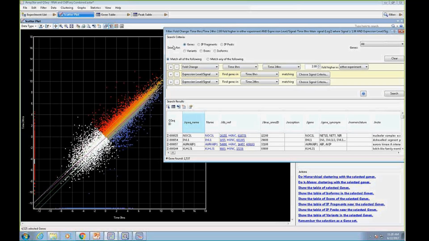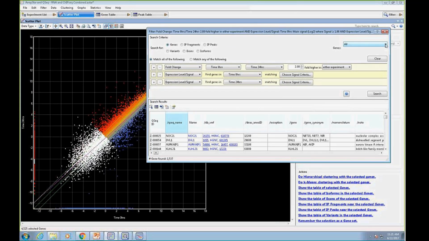And so I've got some filters applied here. And the first one is a fold change. So first of all, I should point out, I'm filtering all of them. So you always want to make sure that you're not just filtering a subset, so all the genes. I'm filtering genes, not peaks. And I'm matching all of the following. And I've added a filter, fold change.